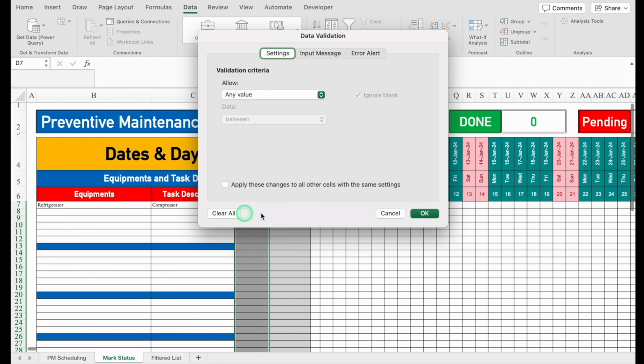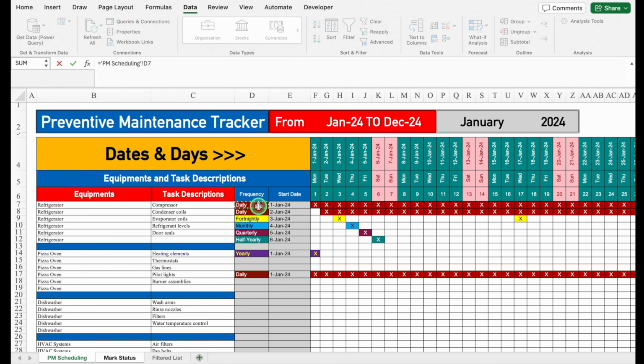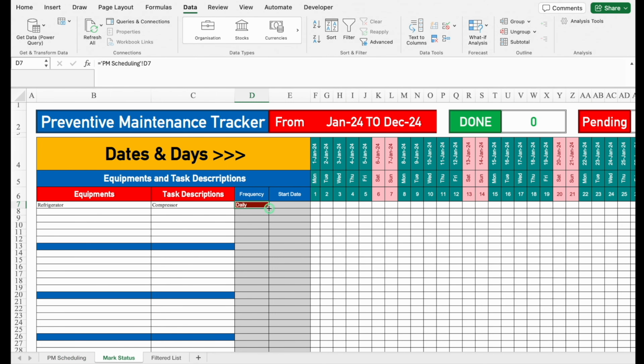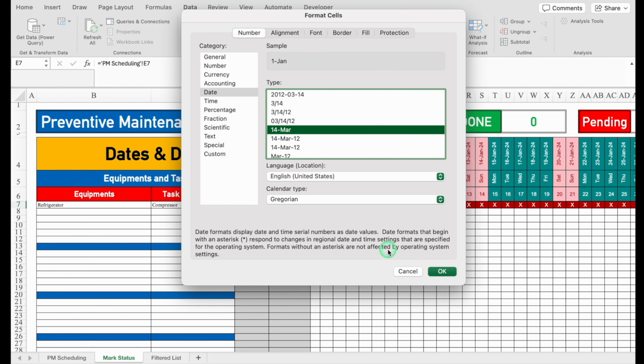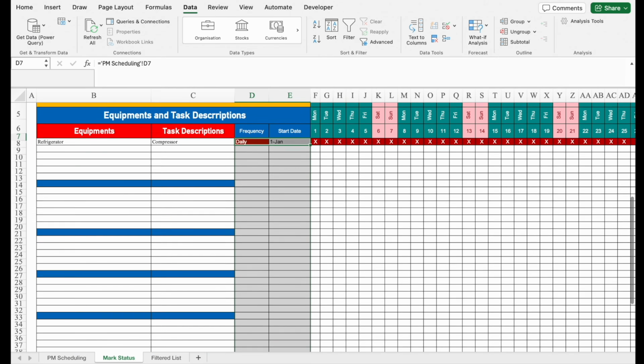Yes, clear all. Okay. Now I'll click over here, plus or equal to. We'll go to PM scheduling. We'll click on first frequency and we'll hit enter. I'll drag this to start date also. Now I'll click over here. We'll press Ctrl 1. We'll go to date and we'll change the date format. Now I'll select both and we'll drag it down.